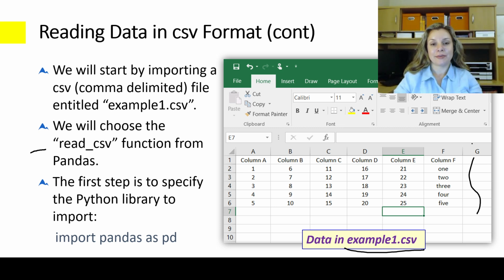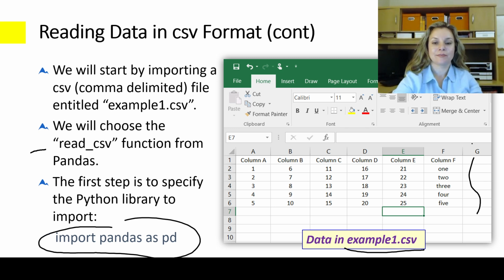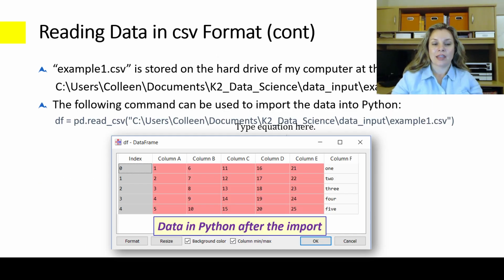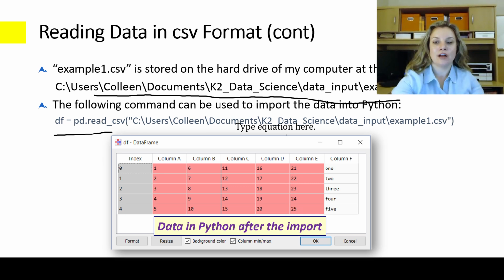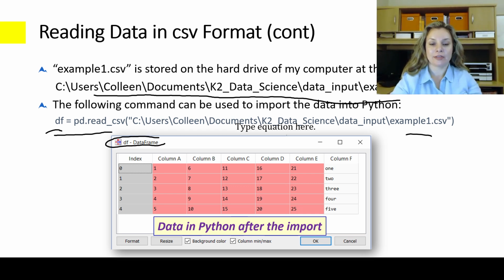So the first step in any Python function when you're using a library is to import that. So we're going to import Pandas as PD. And this is the path on where this CSV is stored. So we're going to use this command along with where this is stored. We're going to store this in the df variable, which is the data frame. And you can see here, this is how it's being read into Python after the import.